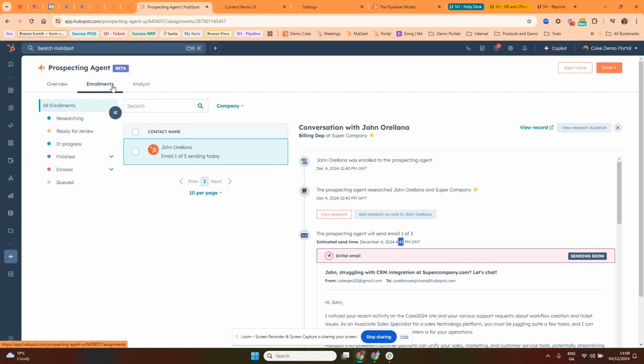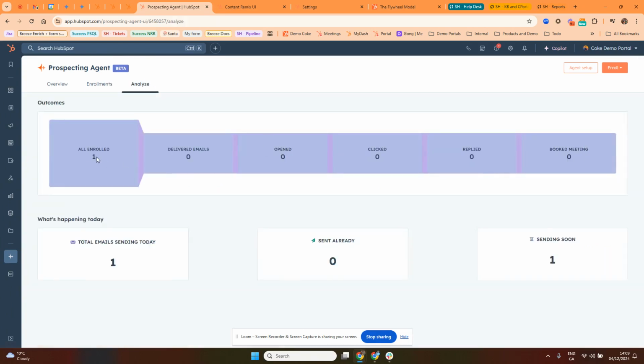It's going to do the prospecting, and this is going to analyze all people that were enrolled, all the emails that were delivered, if the emails were opened, clicked, replied, if they booked a meeting with you. So again, this is going to be doing the prospecting in the background, trying to get you and your sales team as many qualified leads as possible.